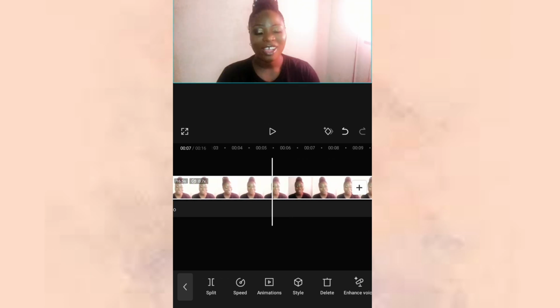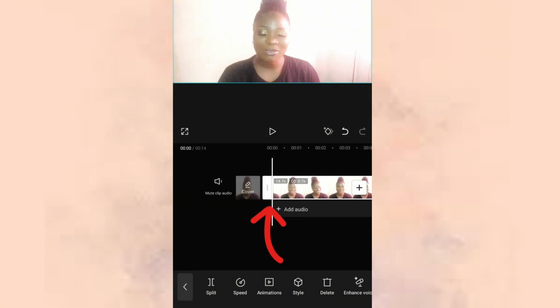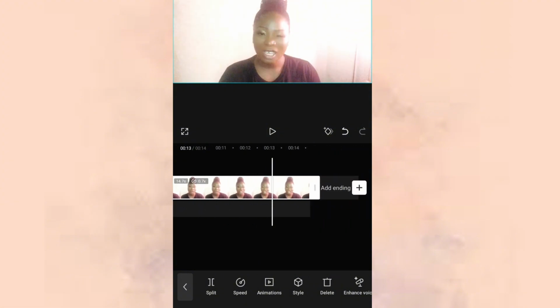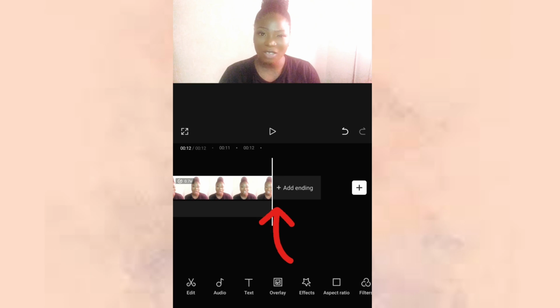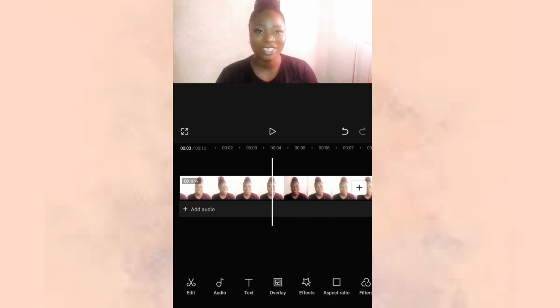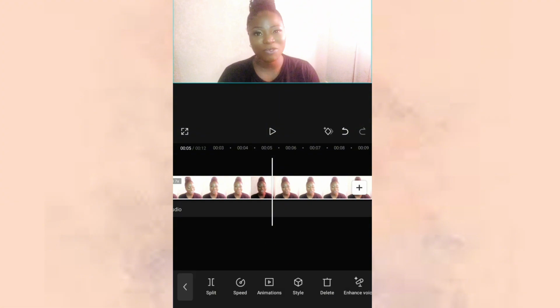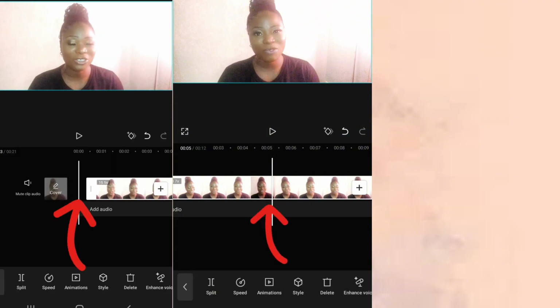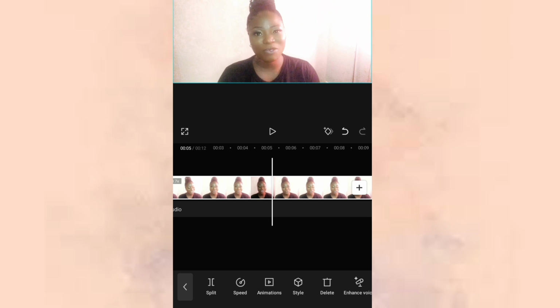Remember when I said you can trim down by dragging this white handle here, and you can also drag at the end when you select the clip. But in a situation where what you want to remove is in the middle here, you don't need to drag this white handle anymore. All you have to do is use the split button.